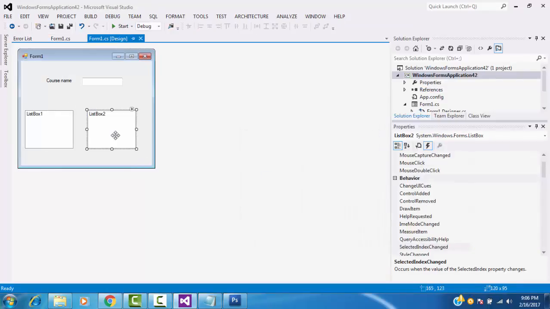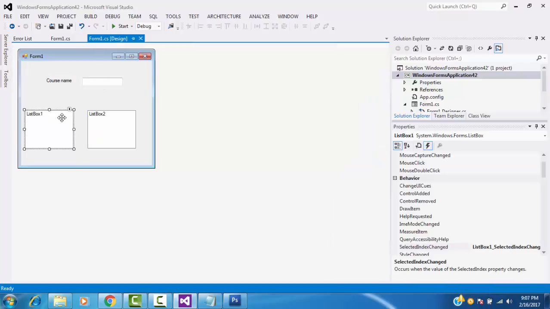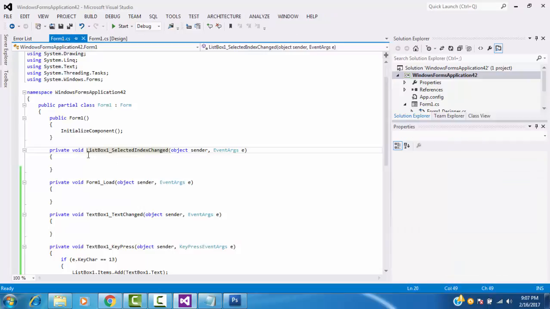This one is ListBox1. You just double click on it, and go to the ListBox SelectedIndexChanged event. Selected index means there is a list of items contained in the list box. If you select a particular item, that item will go to and be displayed in ListBox2. So this will be the event, and we have to write the program.